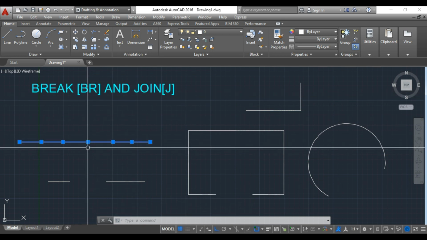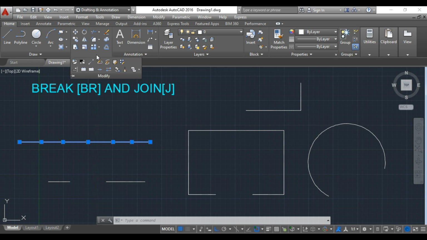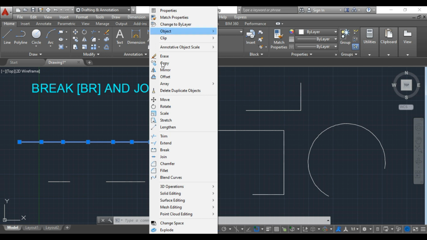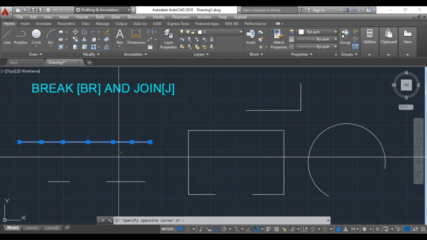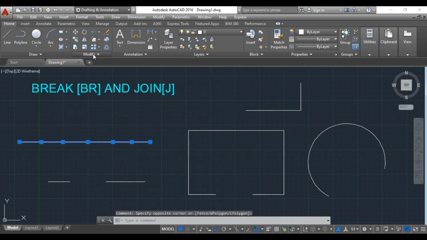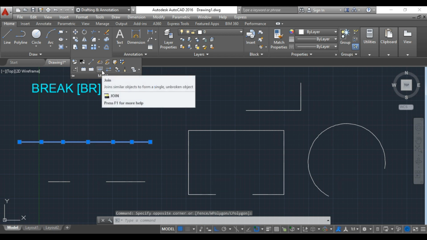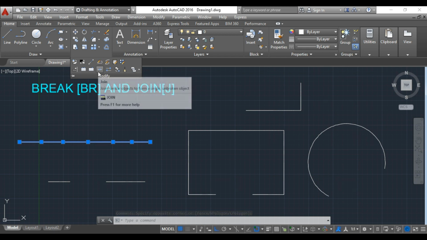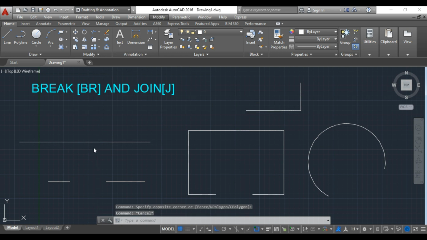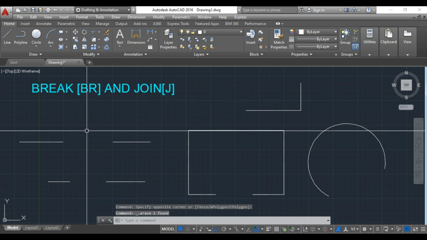So how can I do that? You just go to the modify toolbar, right? Here you got the join. From the ribbon palette also, at the bottom you got the join, after the break at point. So what I need to do here is select and delete this center portion.